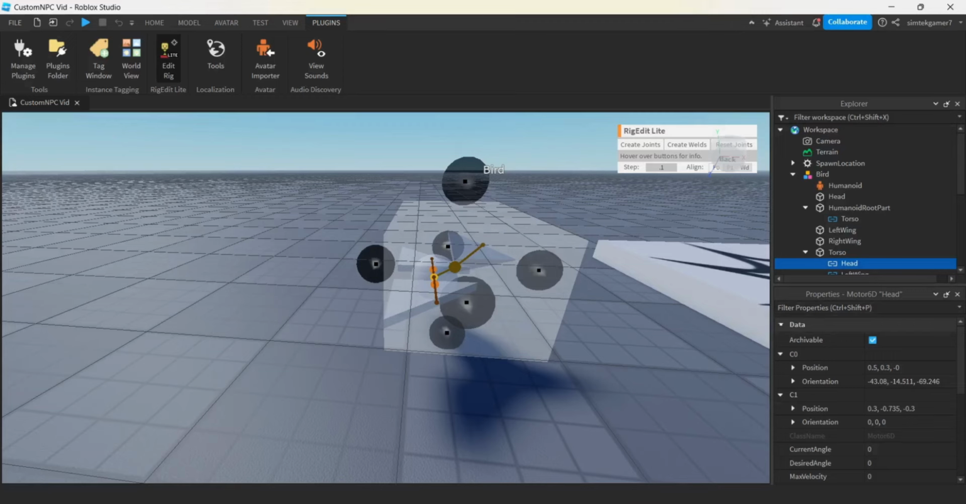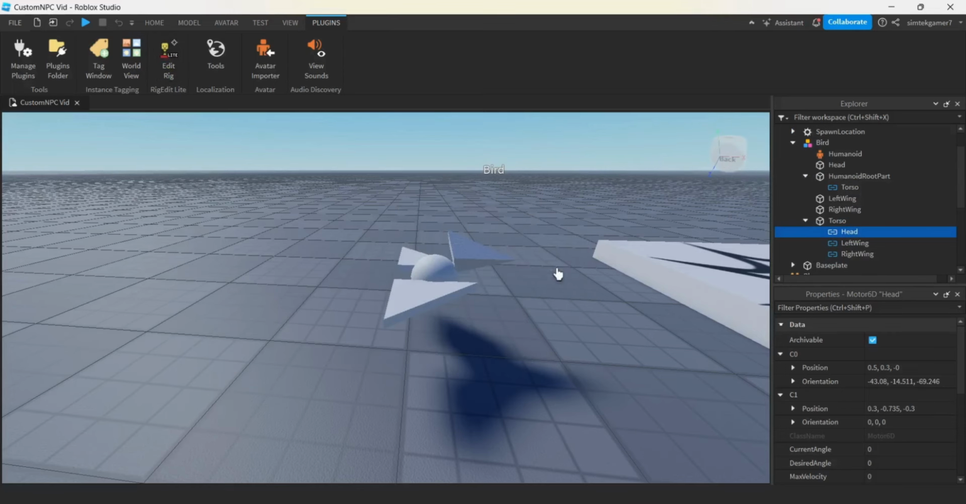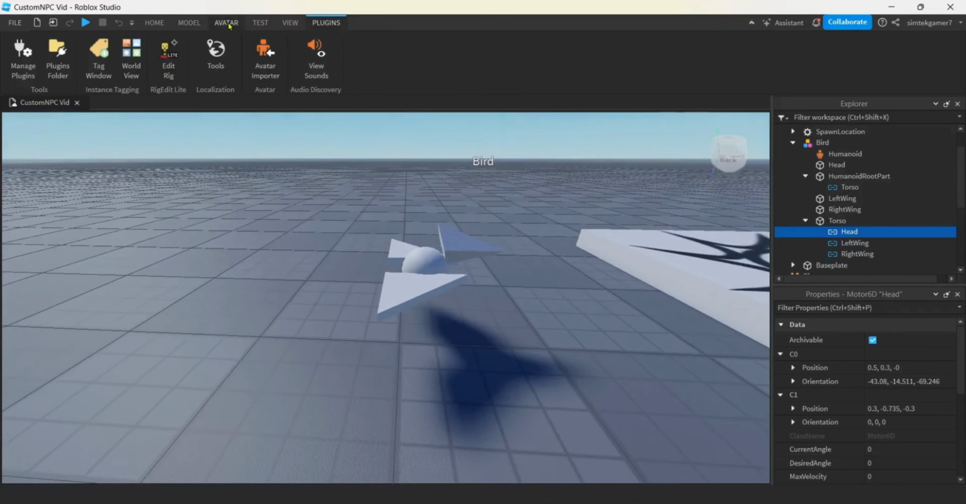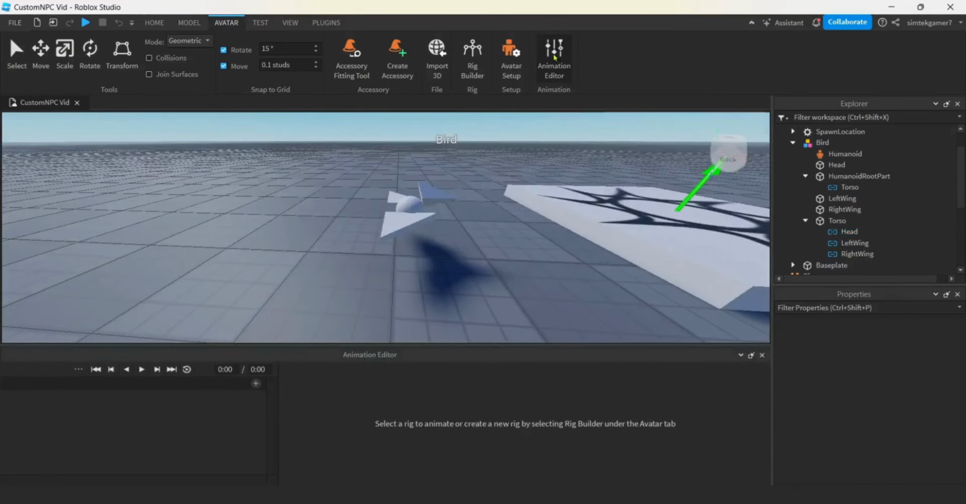Looking good. All right, now in order to make this box go away, everything is in here, so we don't have to do anything special. We are just going to hit the rig edit light again. Bam, it goes away. Go to your avatar tab, and then we'll hit our animation editor, and we're going to get ready to start animating.